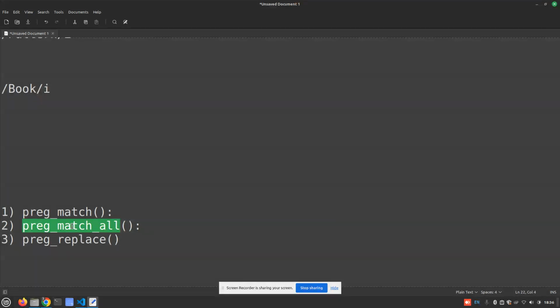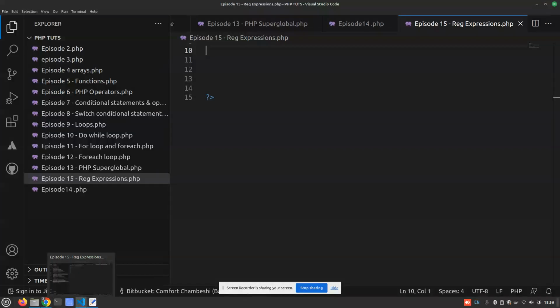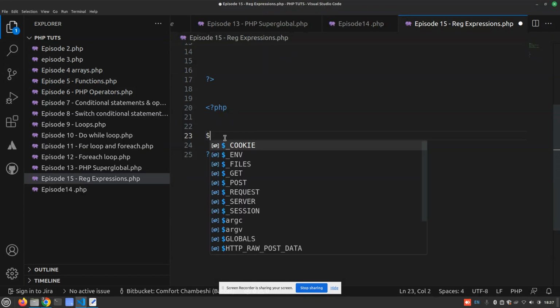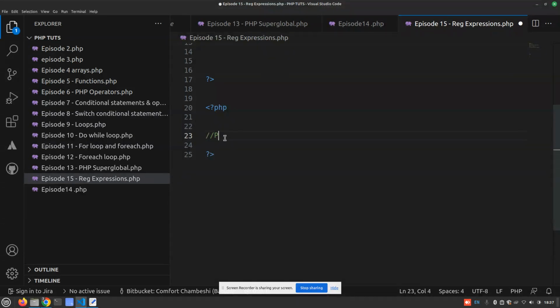You understand me? Okay, so let's say in a scenario whereby we have "The rain in Spain falls mainly on the plains," something like this. I just did a copy paste from W3Schools, since I couldn't come up with my own string. So let me comment it out. So preg_match_all returns the number of times a specific search pattern has been found.